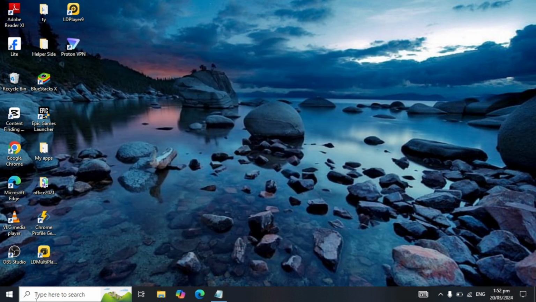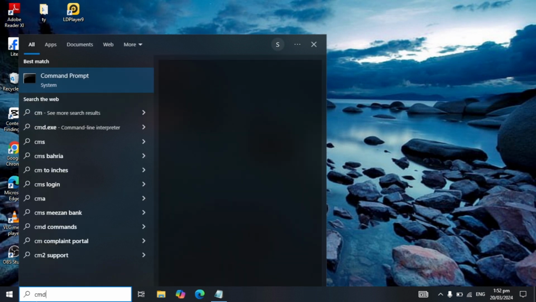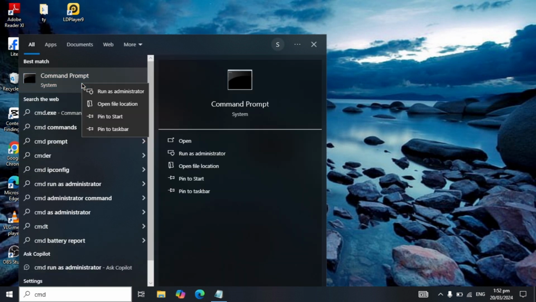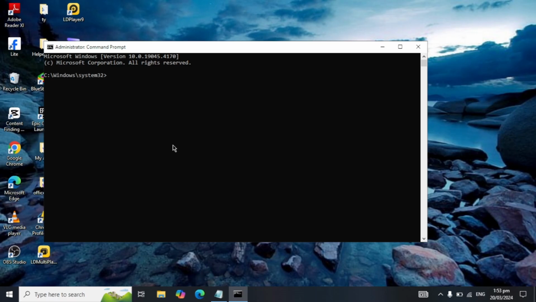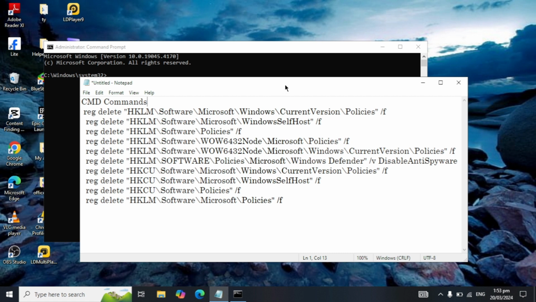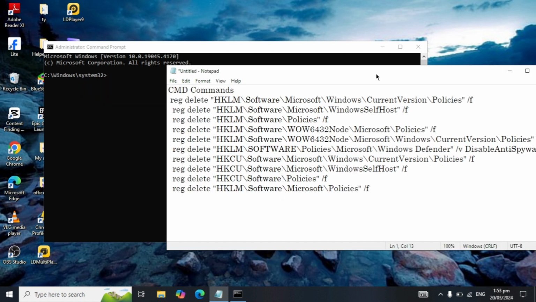So let's move to our next step, which is you can go to your Windows search bar, and here you can type CMD and run as administrator. Click on the Yes option, and when it is open, now here you have to just run a simple command, and these commands I give you in the description box.